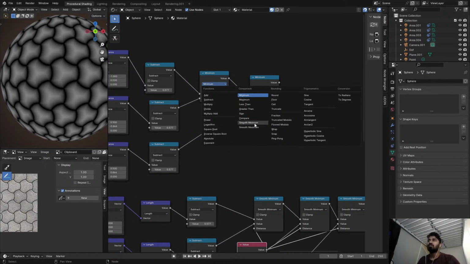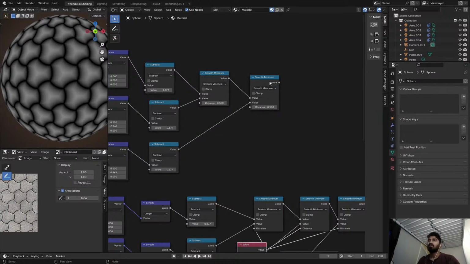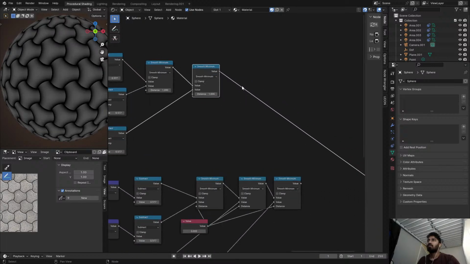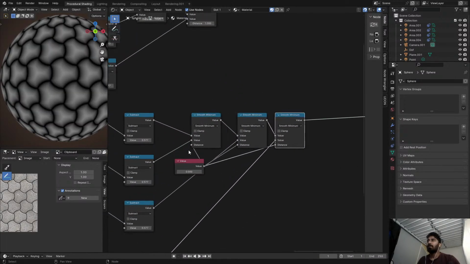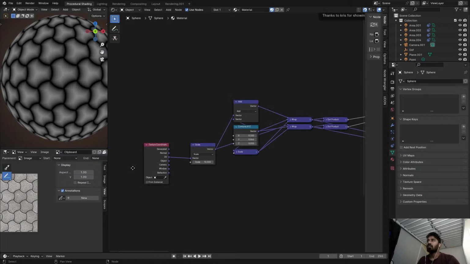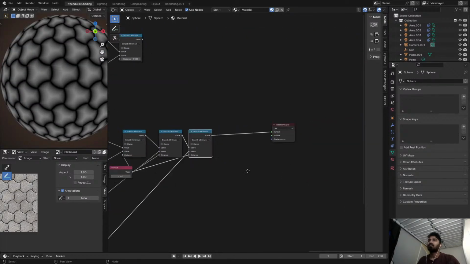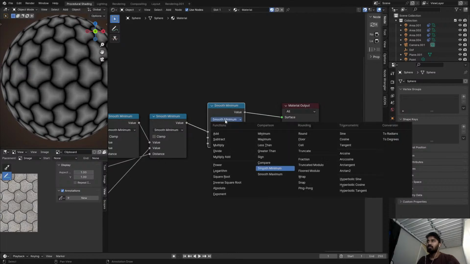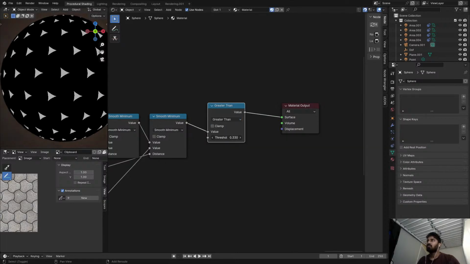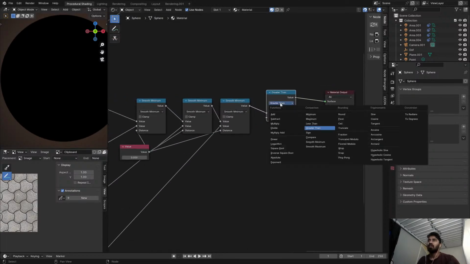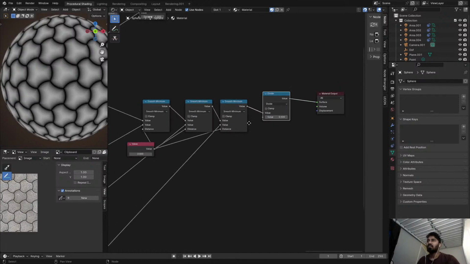Smooth minimum, 1 and 1. Get that. Now let's increase the scale. That is cool. Let's do greater than. The max it is going is 0.135, which is interesting. I need to divide this by the length maybe.